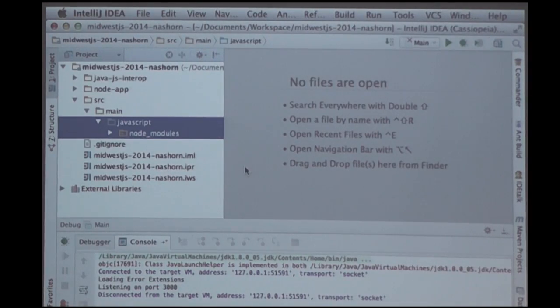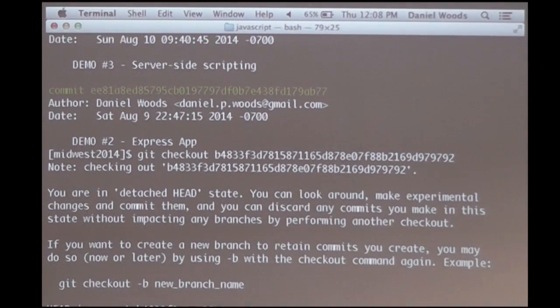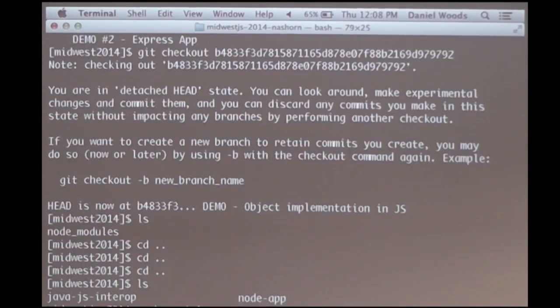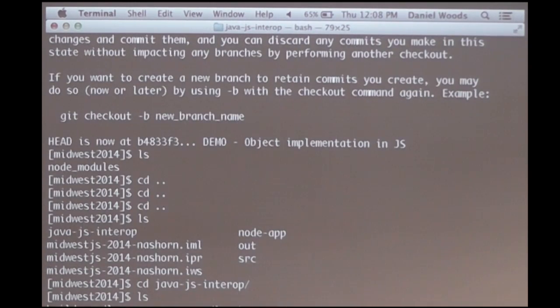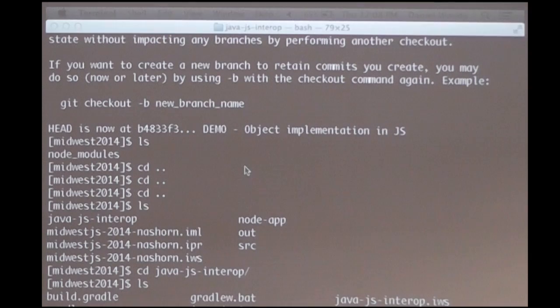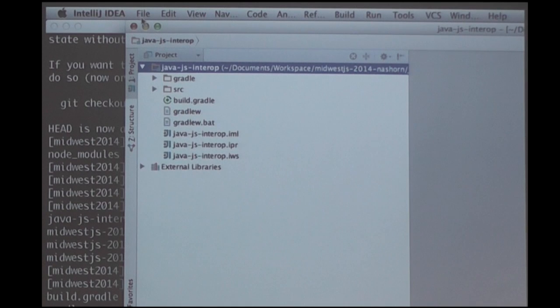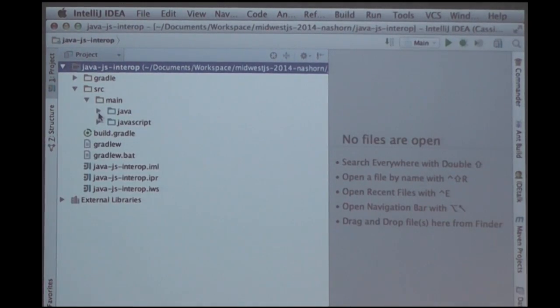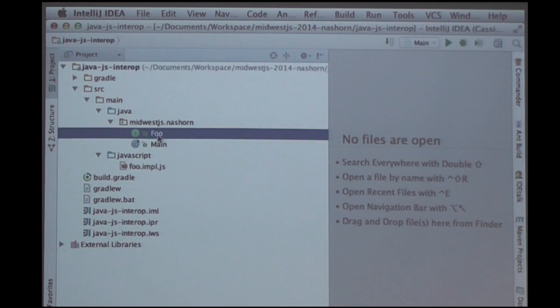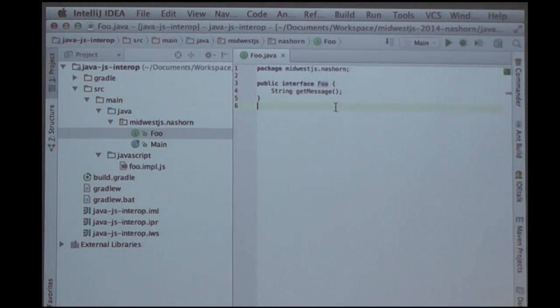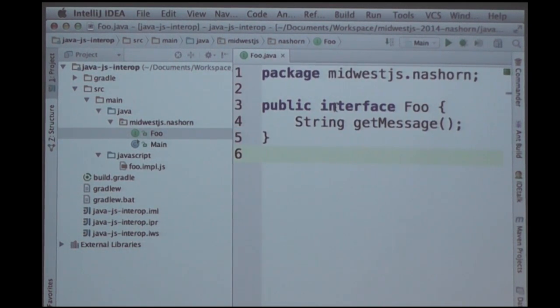So if we destroy our project, which I did, okay, so I have some class Foo, right? And this is its interface. Can everyone see this okay? This is advanced enterprise stuff here. So the interface Foo defines the contract of getMessage, and it's going to return a string, right?